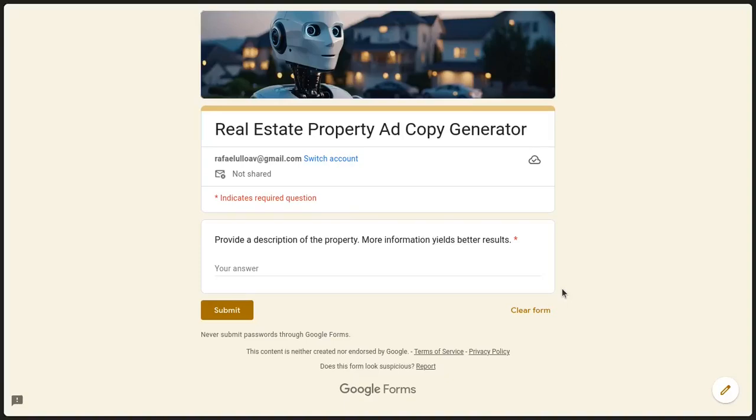Everyone, this is Raphael again, and today I want to show you a really quick automation for those of you who work in real estate, and that is for generating ad copy for properties. This is something that could come quite in handy, as it's going to help you generate ad copy on the fly. And this is something you can use even really quick on your phone.